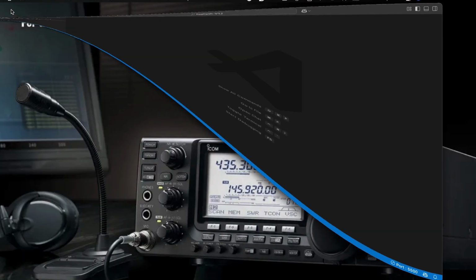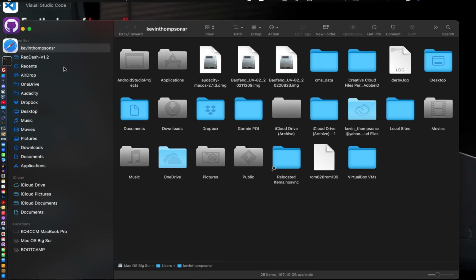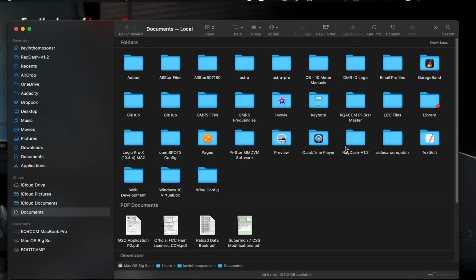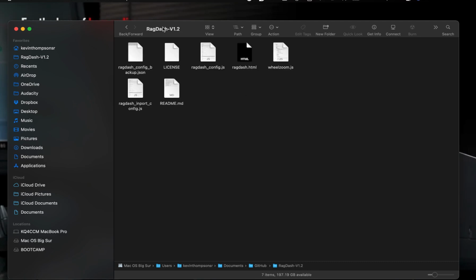So the initial config, if you've never set it up before, after you download, now I'm in VS Code right here, but let's just go look at the actual files here. Now I'm on the Mac, but you can do this just the same, but yours will look a little different. Mine's going to say GitHub, but it's going to say RagDash version.